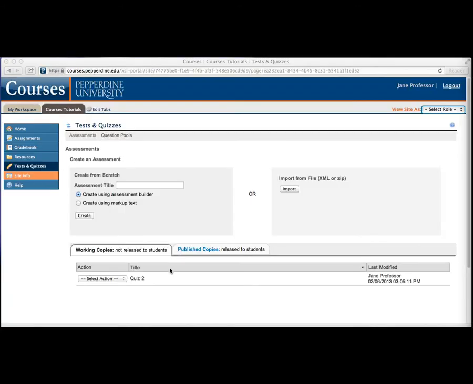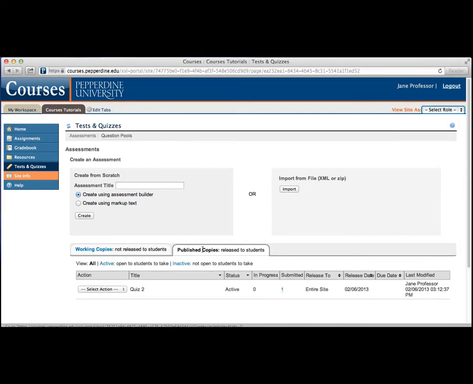So my quiz was made available, students took the assessment, now what? It's time to review the grades. You'll notice there are two tabs, Working Copies and Published Copies. Working copies are my original draft assessments. Published copies are the versions that were released to students. Next to the assessments, I'll select the action Scores.